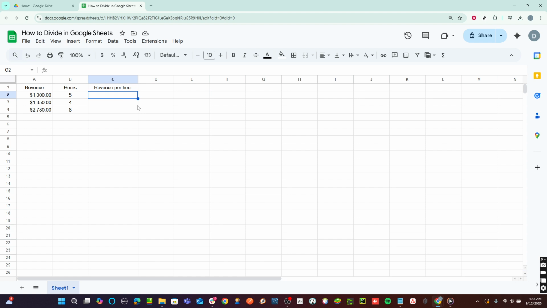Next, we'll input the formula. In cell C2, type the following formula: equals sign A2/B2. It should look like this: =A2/B2. What this formula does is quite straightforward. It divides the value in cell A2 by the value in cell B2. The equals sign tells Google Sheets that what follows is a formula and not just plain text, while the /, commonly known as a division symbol, is used to divide one number by another.